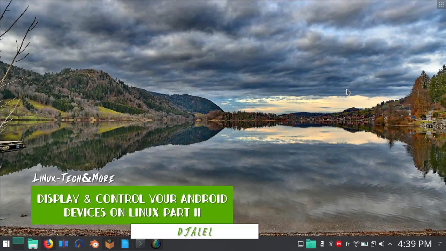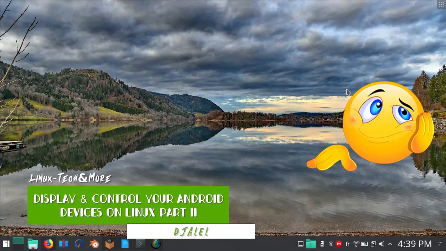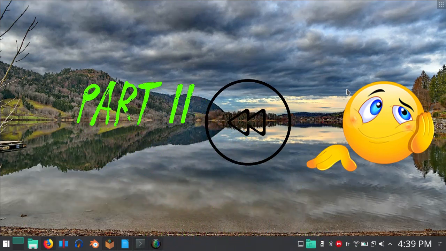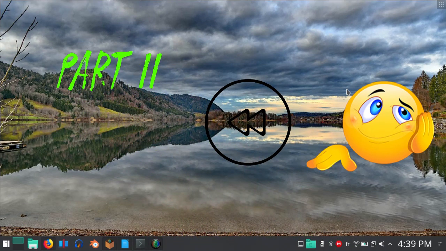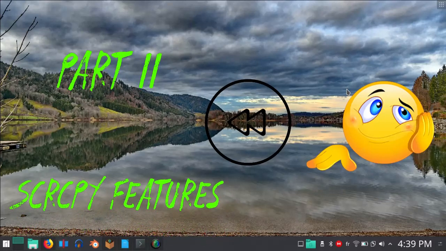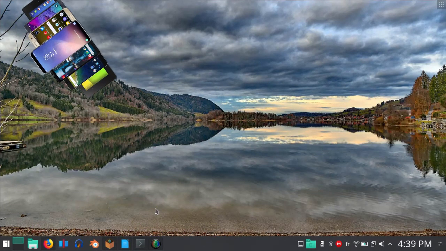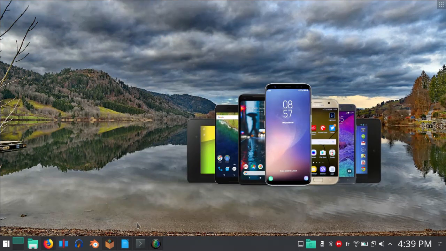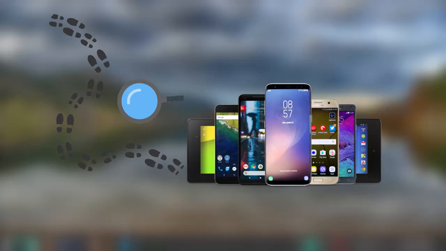Welcome back. Today, after a long wait, I come back to you with the second part of display and control your Android device on Linux, which I promised you, to touch on the most important features of the scrcpy application. So, connect your device by following the steps that I presented in the first part, and let's go.